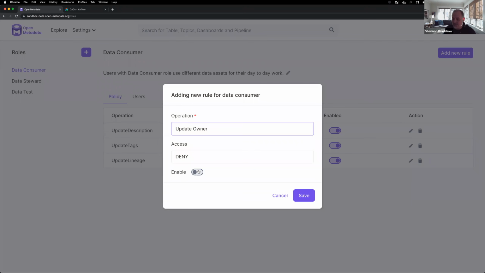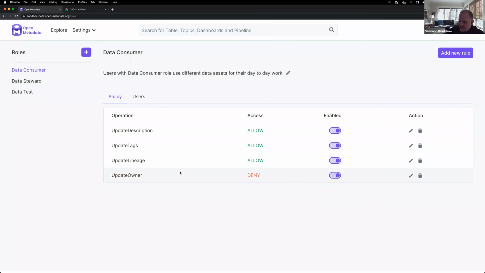And I can either explicitly deny or allow this particular activity, this particular action. All right. So this rule would either enable or disallow anyone with the data consumer role from assigning ownership to any entity in OpenMetadata. You can save that. That becomes part of the policy for a data consumer.